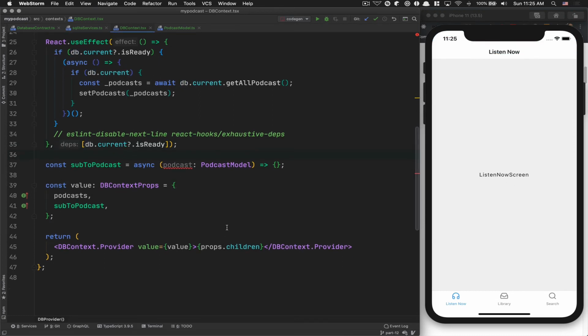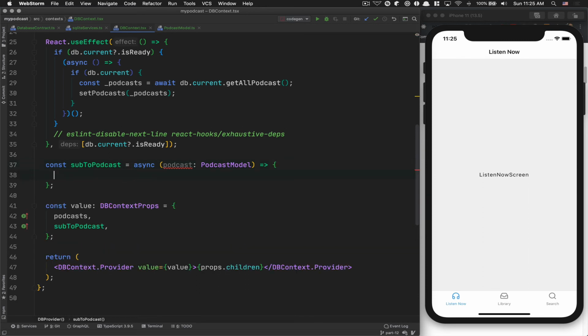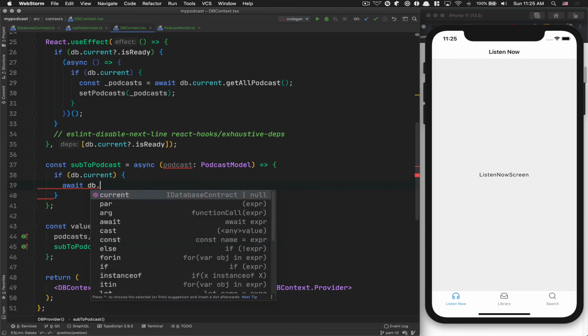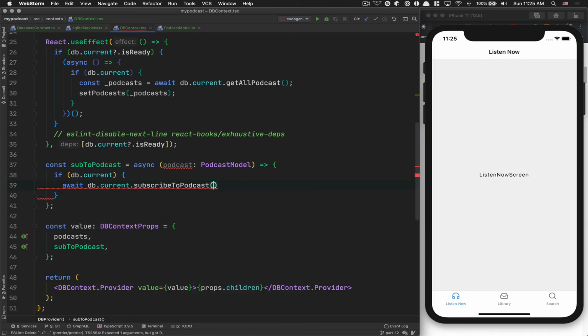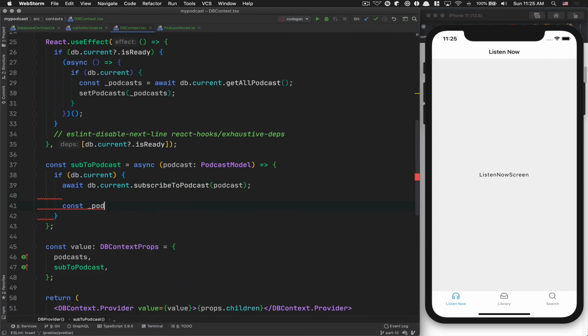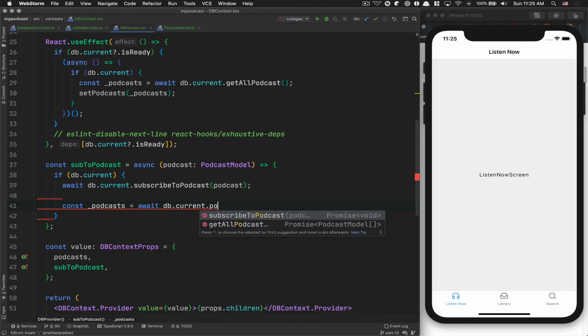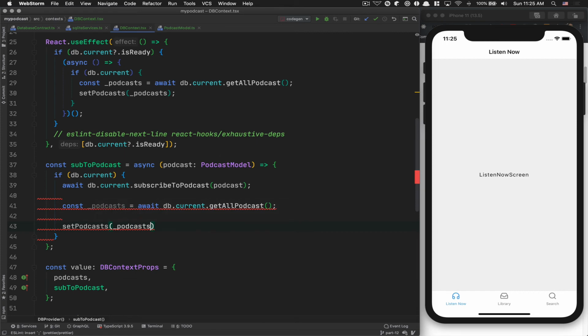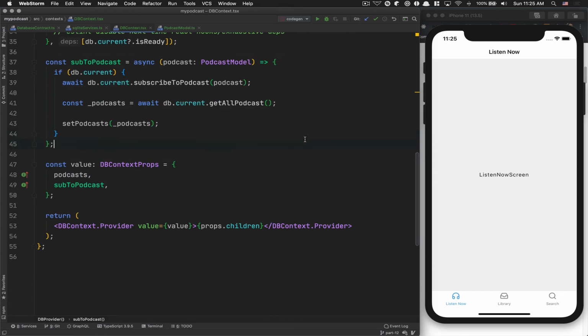And now for the sub to podcast, I'm gonna check if db current, and here I'm gonna say await db.current subscribe to podcast, passing the podcast. After that I'm gonna re-get the new podcasts from db.current, get all podcasts, and set podcast equal to the podcast. That's it, that's all, nothing more to do.